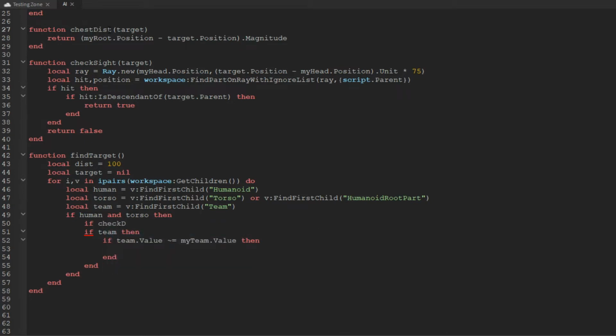Oh, this is spelled wrong up here. Change that. Check dist, not chest. So do check dist. Target is less than distance, and human.health is greater than 0. Then continue. Then we will check the team. Okay, that should be good. It's a little bit different than how I have it, but I think that'll be more simple.